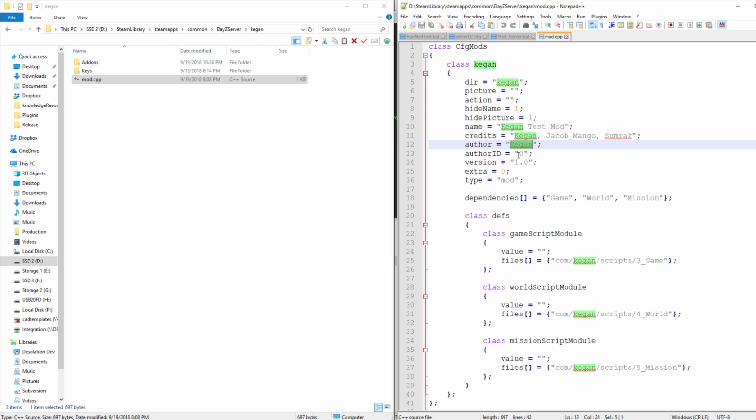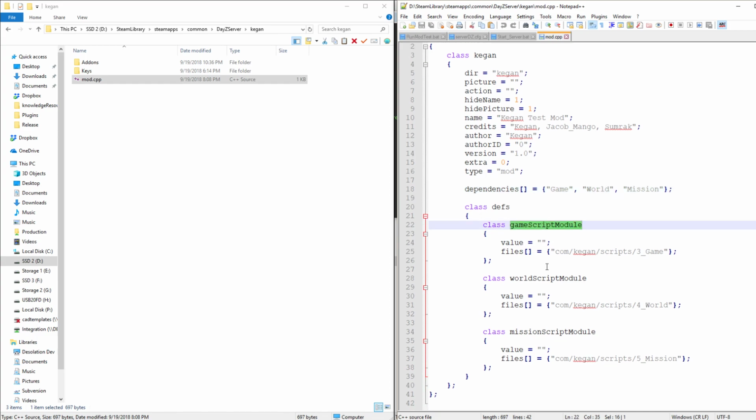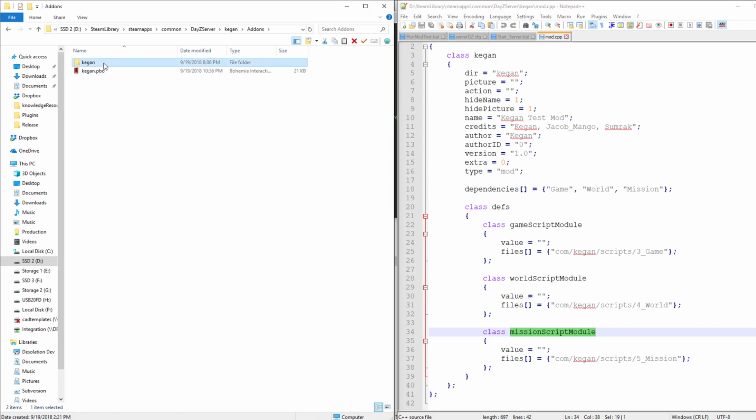So, author ID, I figure this is going to be from the workshop. This will probably be like your Steam ID, but as far as I know, it's not implemented. Version, extra, and type mod. None of these things you should really change except for name, credits, author, and directory. Dependencies are saying which parts of the game your mod is dependent on. By being dependent on game, world, and mission, I can access the game script module, the world script module, and the mission script module. So these would be, going into my PBO real quick, the 3 game, 4 world, 5 mission.